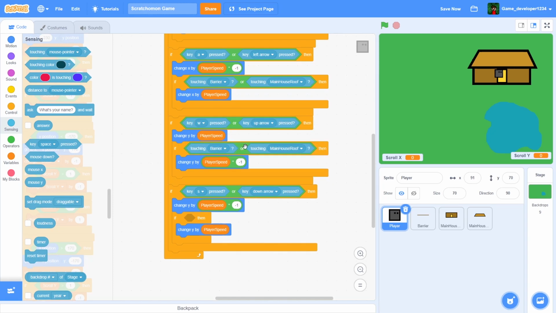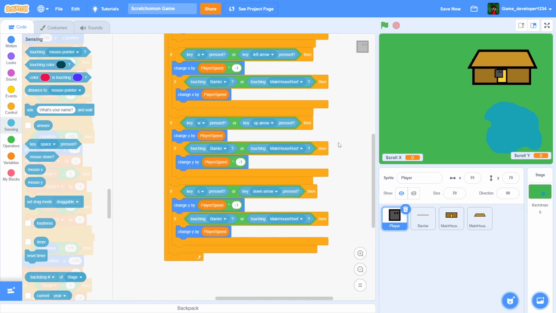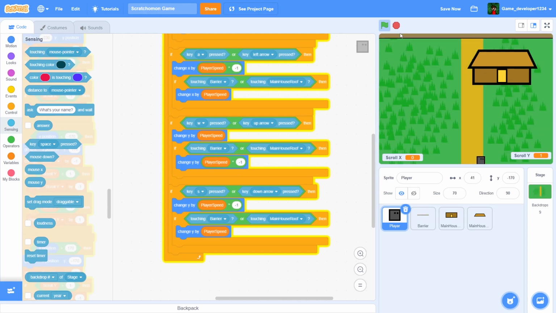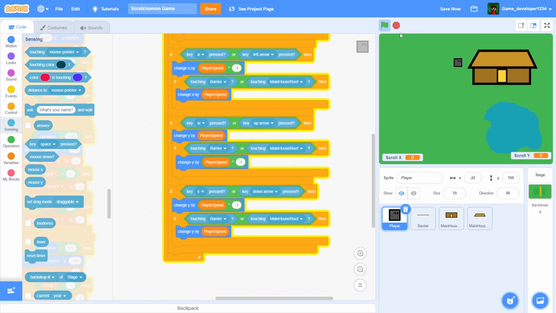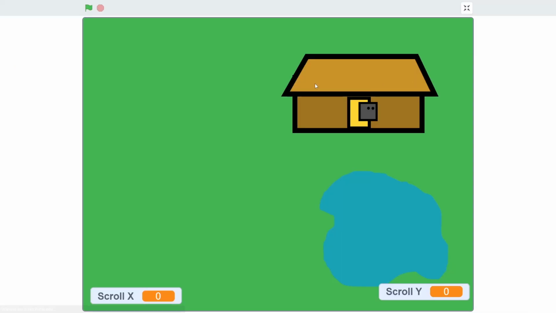So like this and like that. Boom. So now we can walk up to the house. Oh, walk up to the house, but we can't touch the roof. We can't go through the roof. Nice, nice, nice.